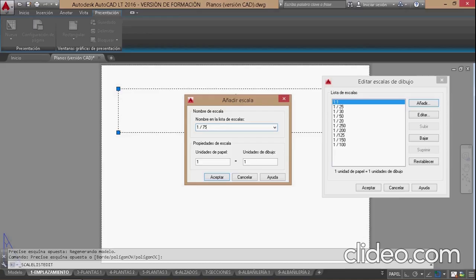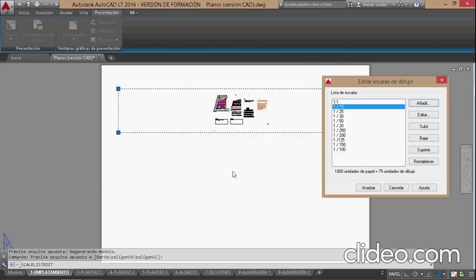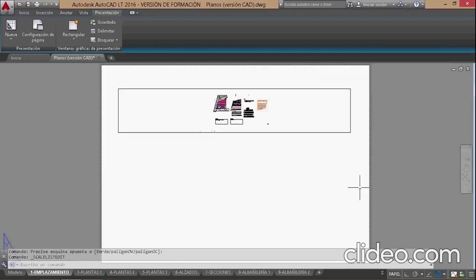I type the name, and this part is always the same. For paper units, always 1000, and for drawing units, the scale we want, in this case, 75. Then click OK. There it is. So we click OK to finally close this window.